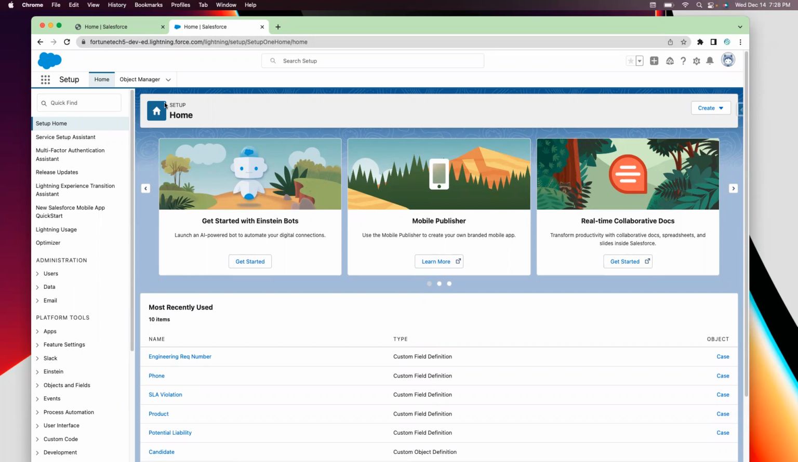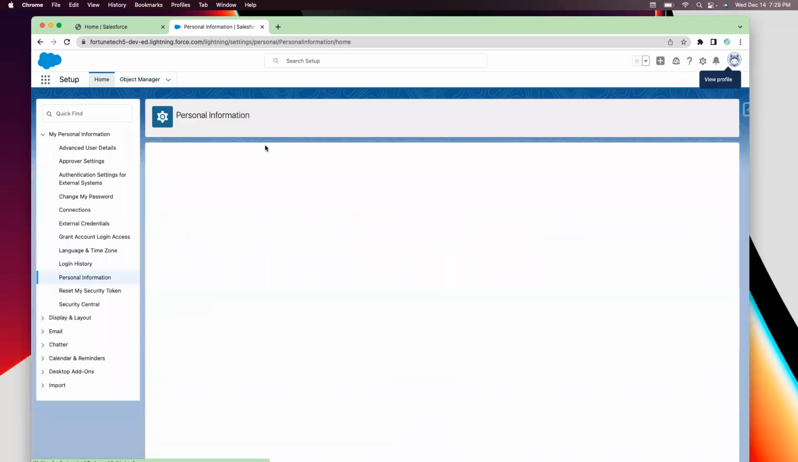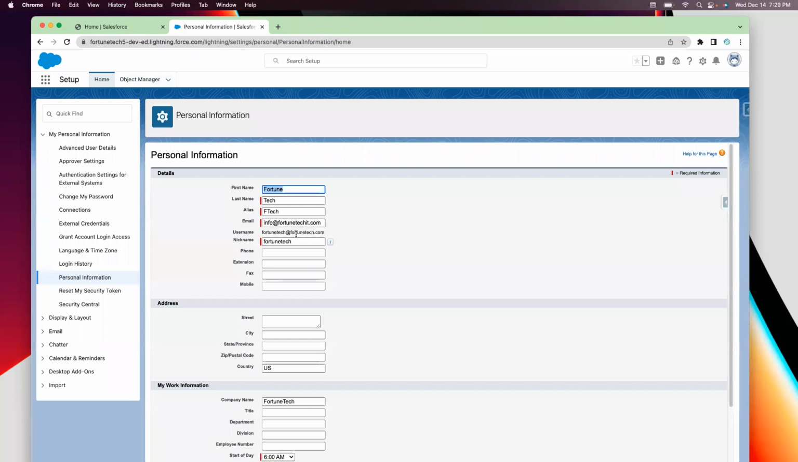Username is also unique, right? Username is supposed to be unique for all the orgs. If I have this username here, I cannot use it in the other developer edition org I have. So you have to use different email addresses and different usernames to be in different orgs.